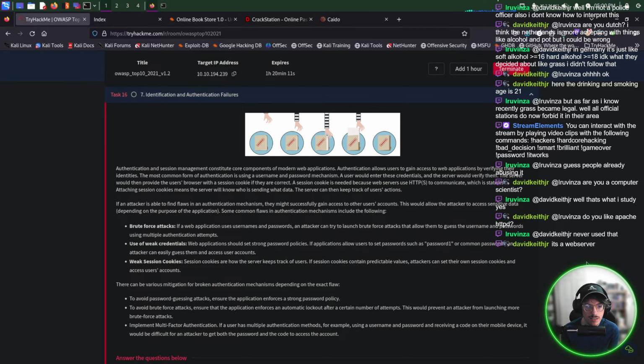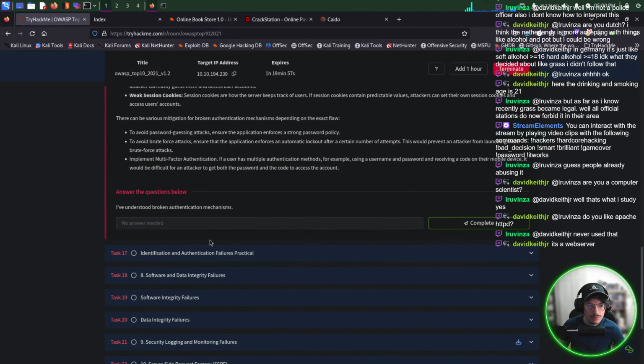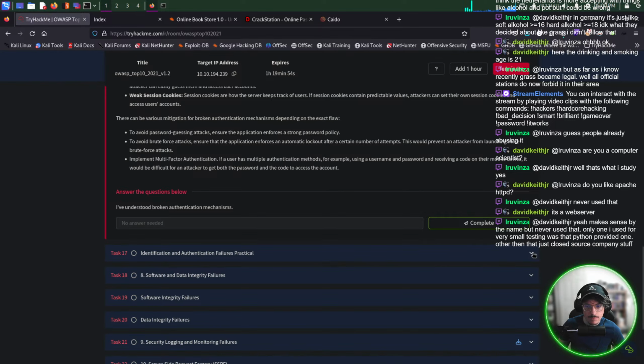Implement multi-factor authentication. If a user has multiple authentication methods, for example, using a username and password and receiving a code on their mobile device, it would be difficult for an attacker to get both the password and the code to access the account. I've understood broken authentication mechanisms. Complete.